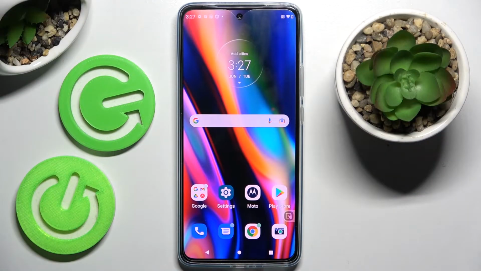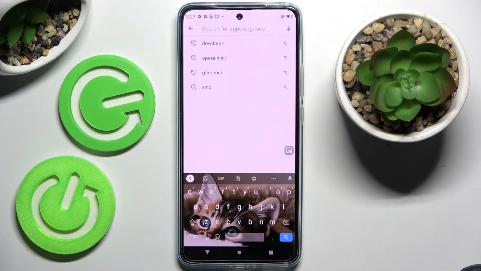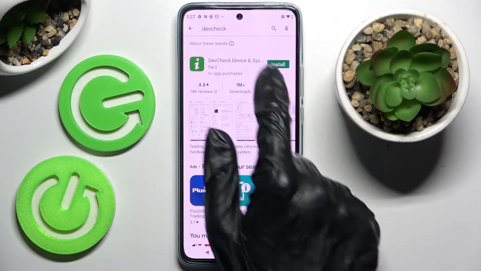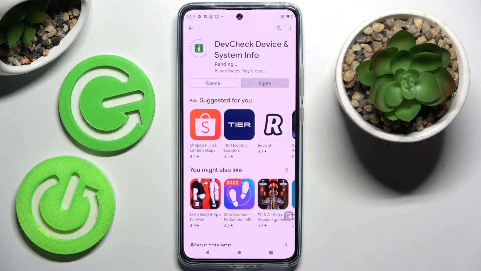Hi! In front of me is Motorola Edge 30, and today I would like to show you how you can check all specifications of this device. First of all, you need to access Play Store and click on the search bar right away. Now type in DevCheck and install this free app from this developer, DevCheck Device and System Info. Then open it.